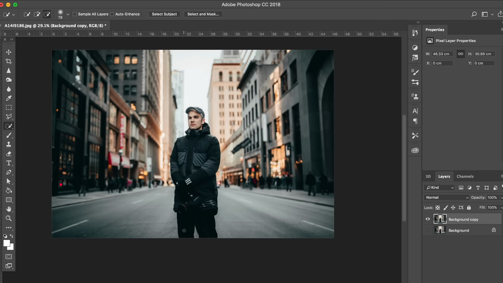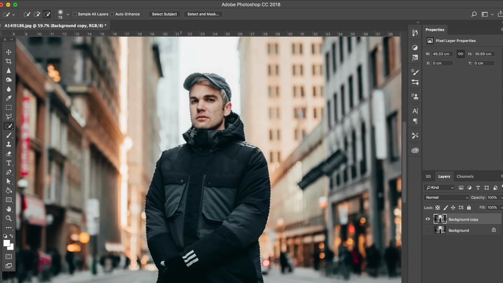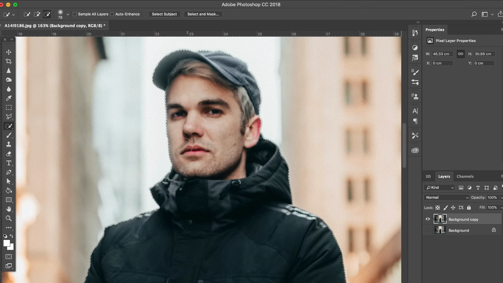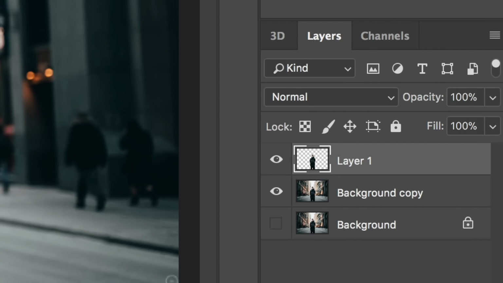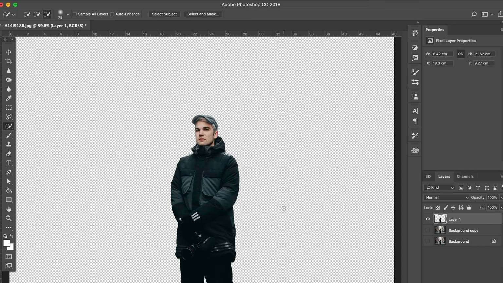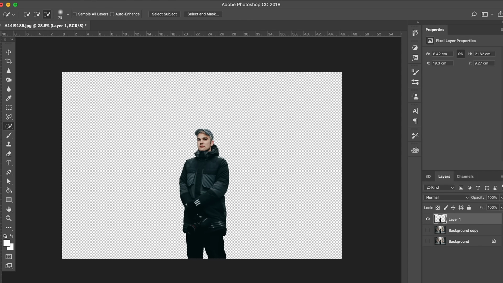Just be aware that when you use the quick selection tool, you make sure to track the corners of your subject as to not lose any information. Once you've selected your subject, you want to hit Command C and copy that selection. Then hit Command V. This will paste the selected subject onto a new layer for you.